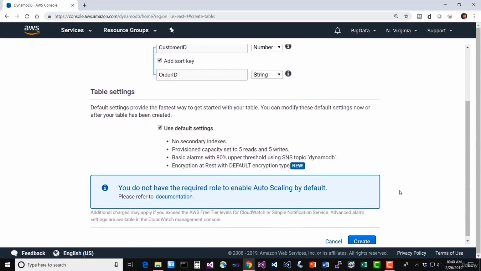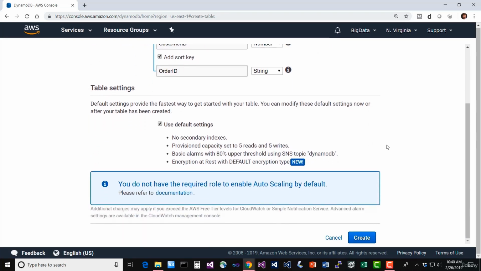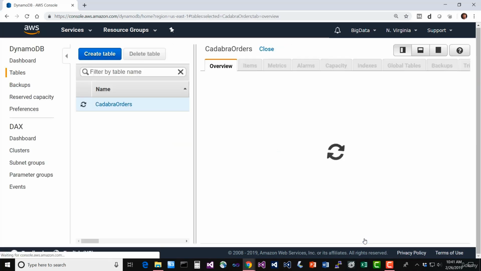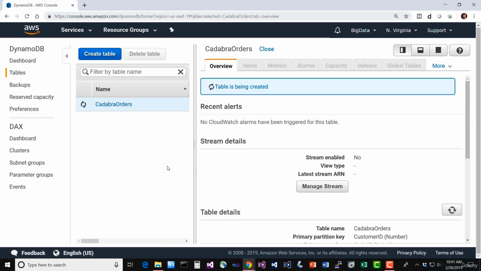We can keep all the provisioning set to the default settings. We are within the free tier of usage here for DynamoDB. You are allowed way more data and way more capacity than we're going to use right now. So as long as your account is relatively new, don't worry about being billed for this. Hit create, and we just have to wait for that table to be created. Meanwhile, let's set up our consumer script.